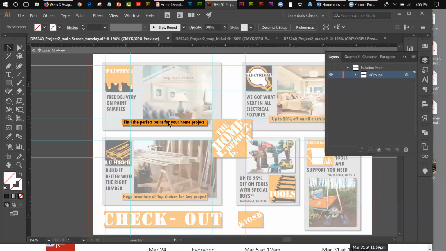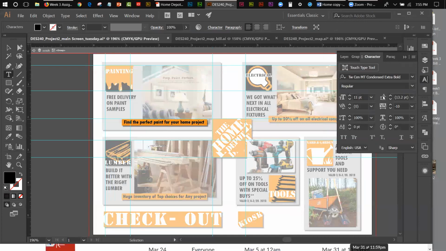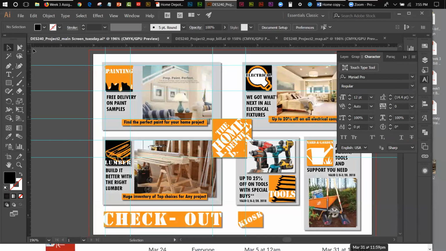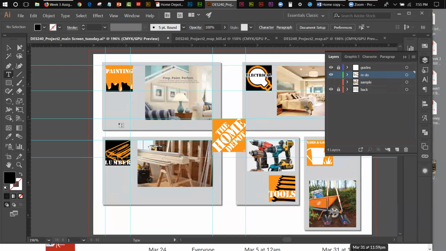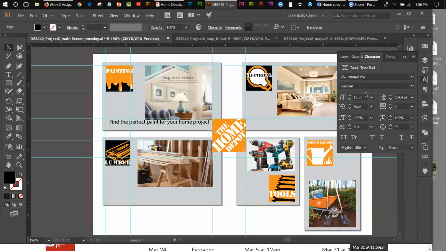All right, so the font that I'm using here is 20th Century Condensed Extra Bold, and it is in 11 point. Let's go back in here and find the perfect paint for your home project. Let's hide this layer. Okay, go to the redo layer, and let's click and type "find the perfect paint for your home project." There is the first line right there. And I believe, if I'm not mistaken, that is set to this Myriad Pro.